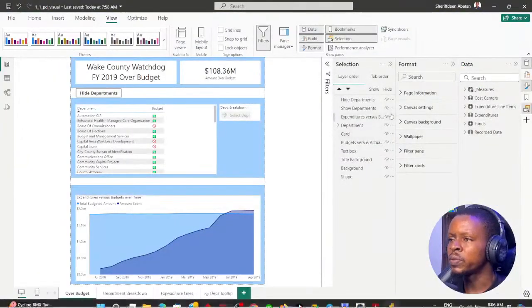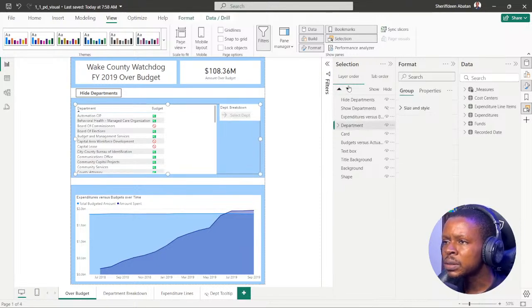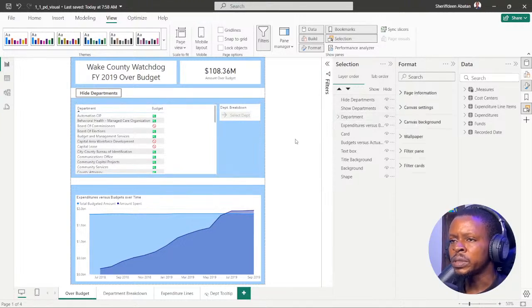So we've done that. This is visible. Show departments, which is under it, is hidden already. So this is hidden, this is visible. Department is visible. What I want to do is just reorder. Let me bring it forward here. Yes, I want it to be like that, so that I can see the 3 items I am working with here. So the department is visible, the hide departments is visible, but the show departments is hidden.